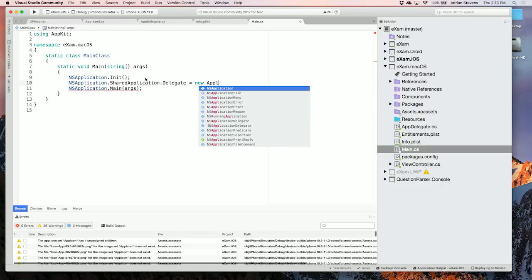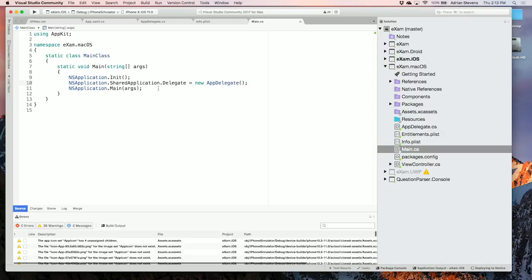So let's go new app delegate. I just remember if it's app or app application. So new app delegate. And this is going to kick off the app delegate, which is then going to be responsible for presenting our window, which will then present our Xamarin Forms UI.